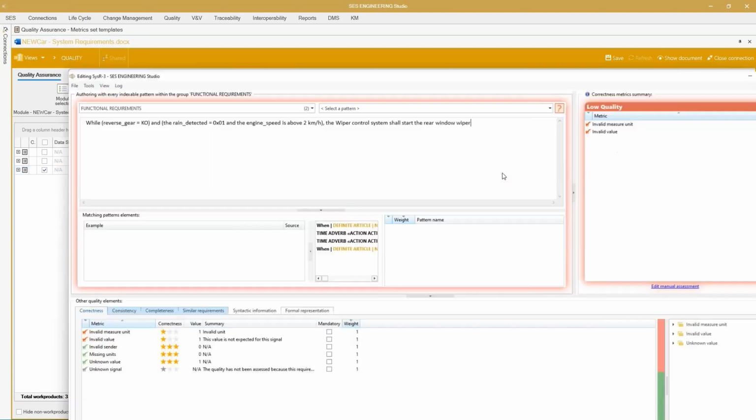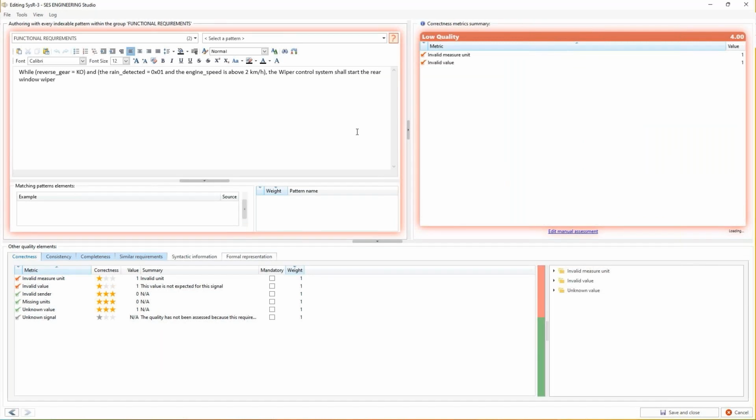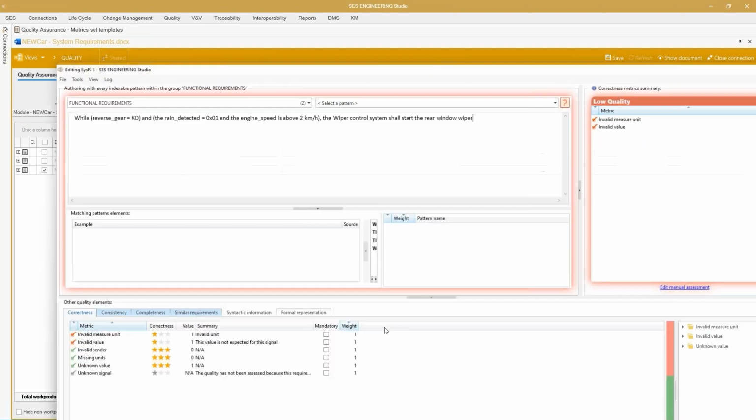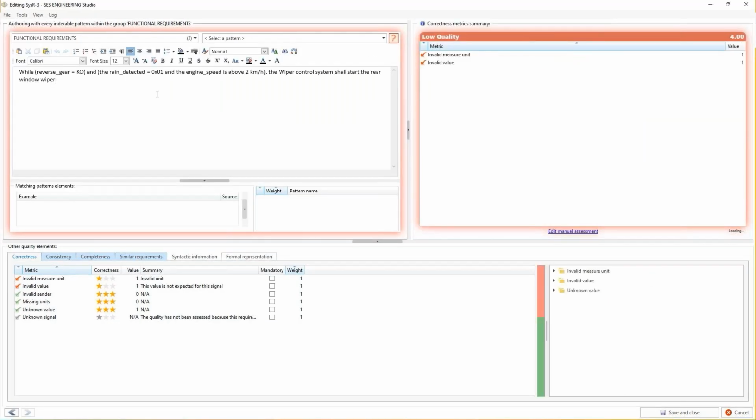So if I now open the third requirement, this is pretty much a copy of the previous one. So what we can do is create a new requirement, or we can edit this requirement just to modify it completely, by the way.